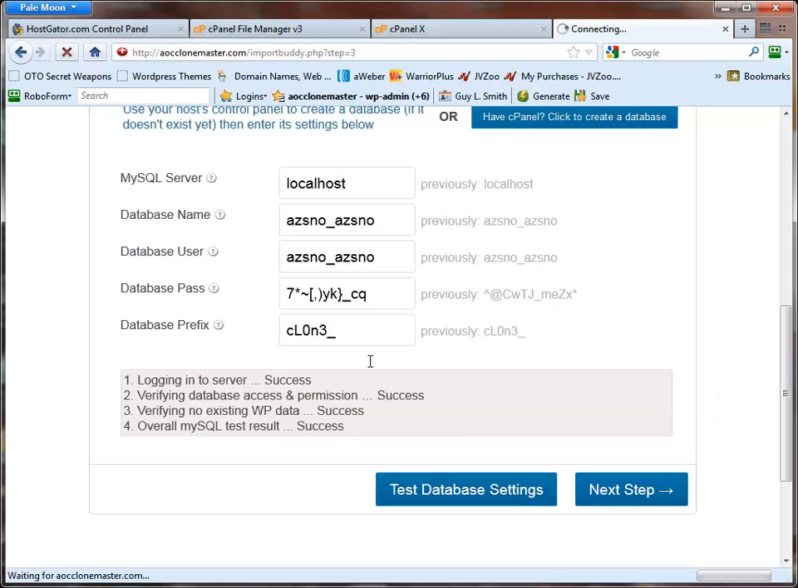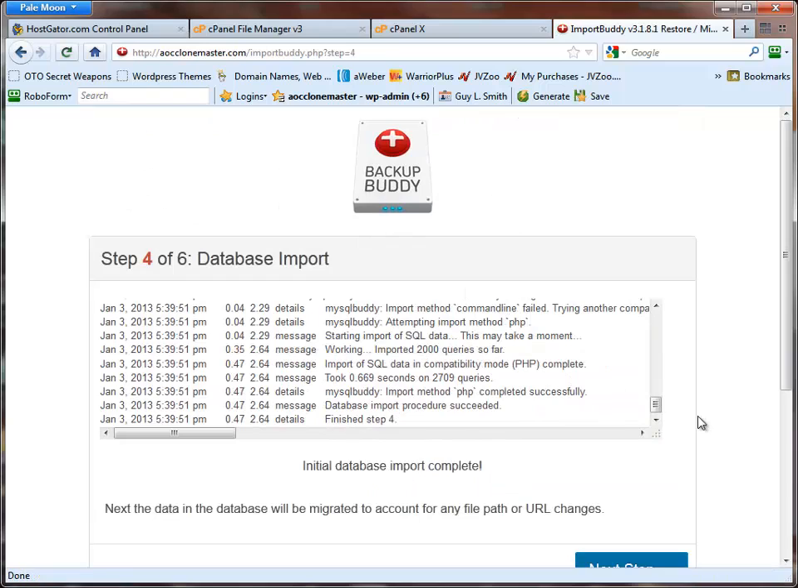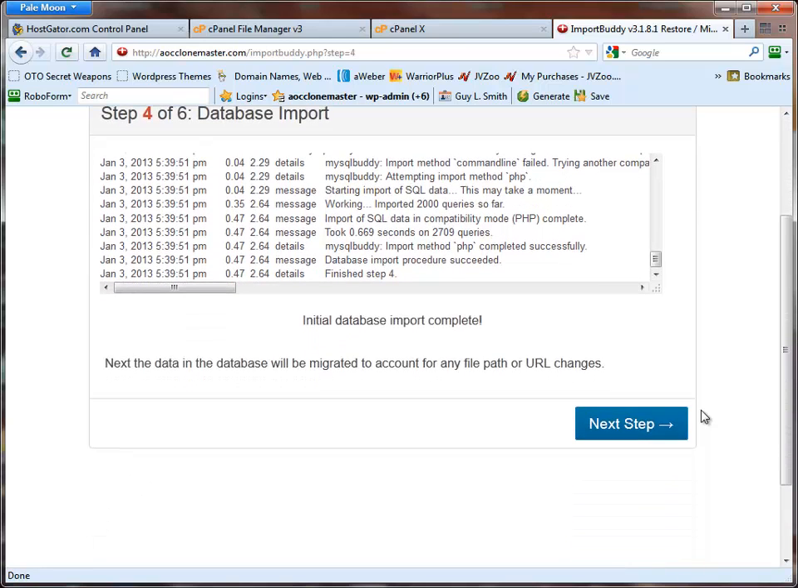If any of these fail for whatever reason, you may have copied the database name or user incorrectly, or your database may be corrupt. You're going to have to go back in and create a new database and new user, but just make sure that you test your database, because you won't be able to proceed unless you get a clean install.